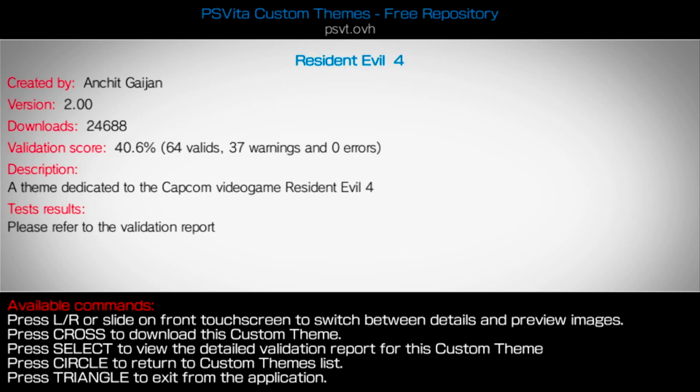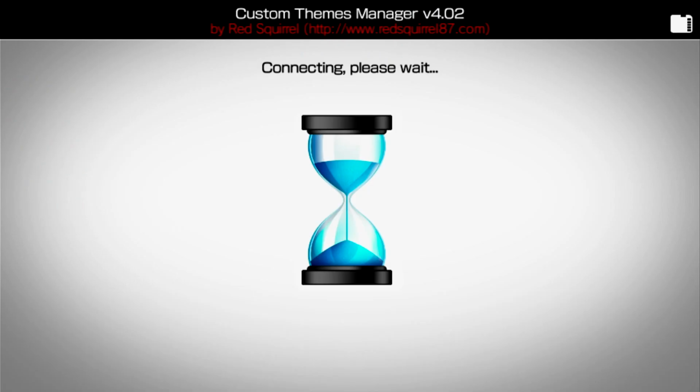and 64 valids. So what that means is, for a validation score, they validate that this custom theme is going to be okay and work well on your PS Vita, like as intended. Now, if you see something that has errors on it, I do not recommend downloading. As far as the 37 warnings, it could be a bad thing. At the same time, it should work okay, because I'm going to be testing this theme out right now. I'm going to go ahead and download the custom theme.